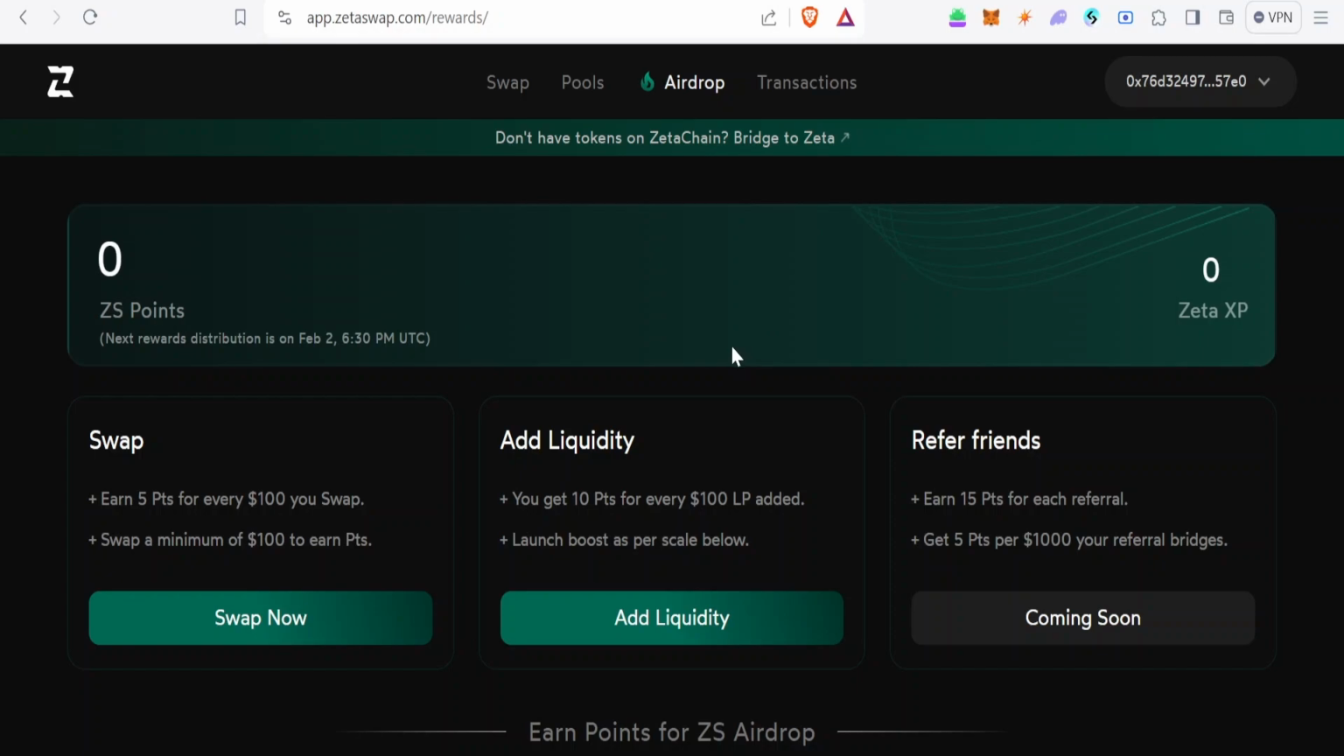Once you have Zeta tokens in your MetaMask wallet, you will need to go to app.zetaswap.com, go to the rewards section and search for airdrop. As you can see, for every transaction you will earn EXP. This EXP will help you qualify for future airdrops on the Zeta network. For swaps, you earn 5 points for every $100 you swap, and you need to swap a minimum of $100 to earn points. Then you can earn some additional points by adding liquidity and by referring your friends.